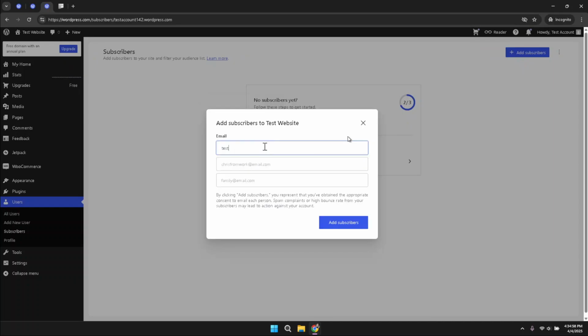And here you can see in the add subscribers to test website, you have to just simply put in the email address of the subscriber, and then you have to just simply click on add subscriber. After that you can easily add the subscriber to your site.